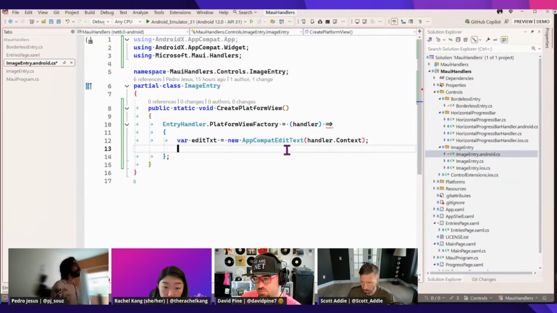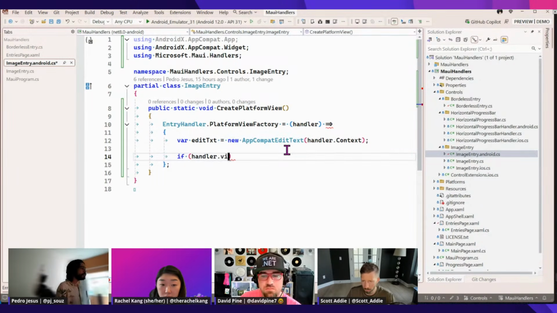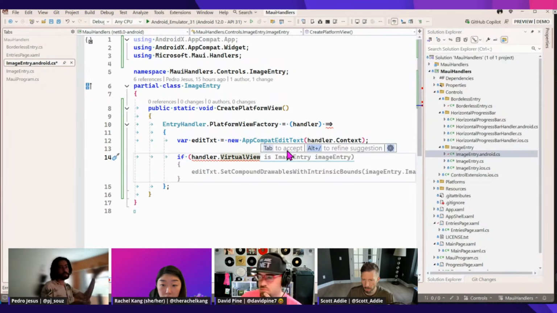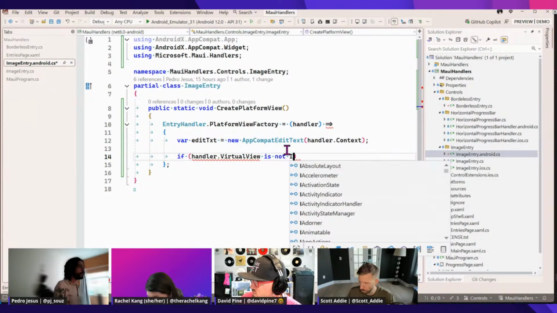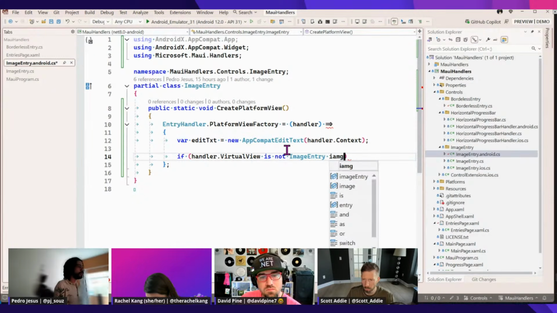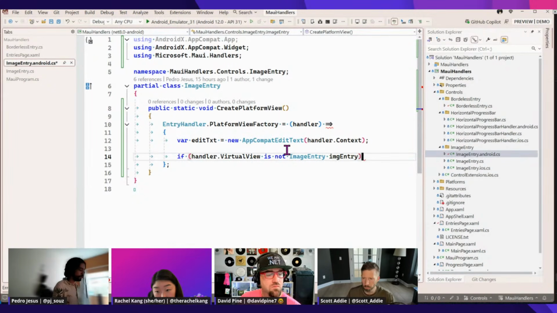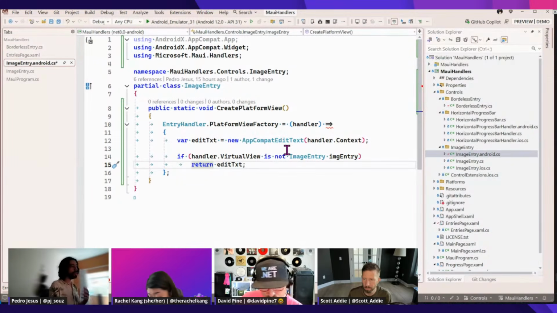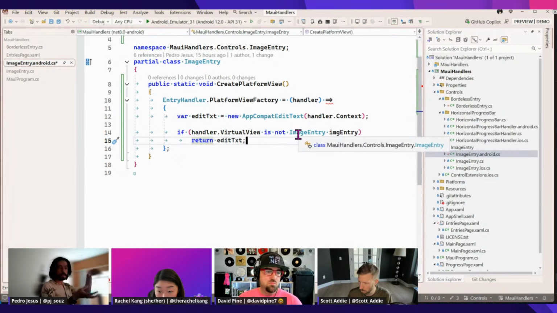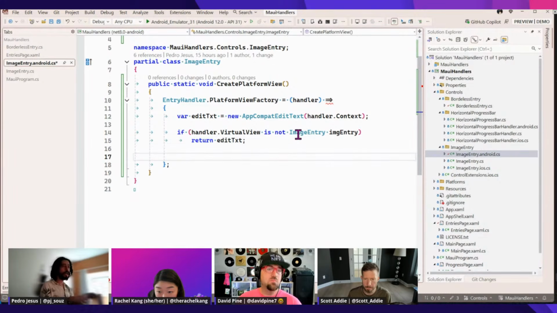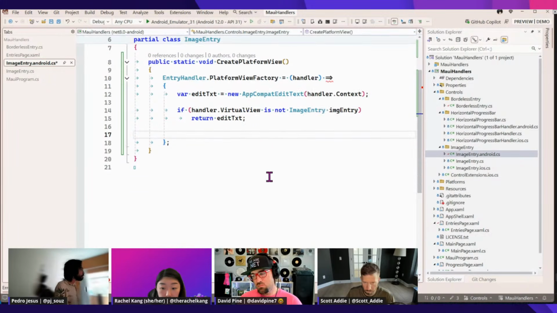Now we go. And I will do a check here, like if my handler.VirtualView, and the VirtualView is the shared view of the MAUI, so in this case will be an Entry, is not an ImageEntry, and I call this ImageEntry, I will return my EditText. So I'm doing here a short circuit, like if I am using a normal entry, I don't want to apply those changes that I will write here. But if it is an ImageEntry, then I want to configure how will be my icon configuration like that.